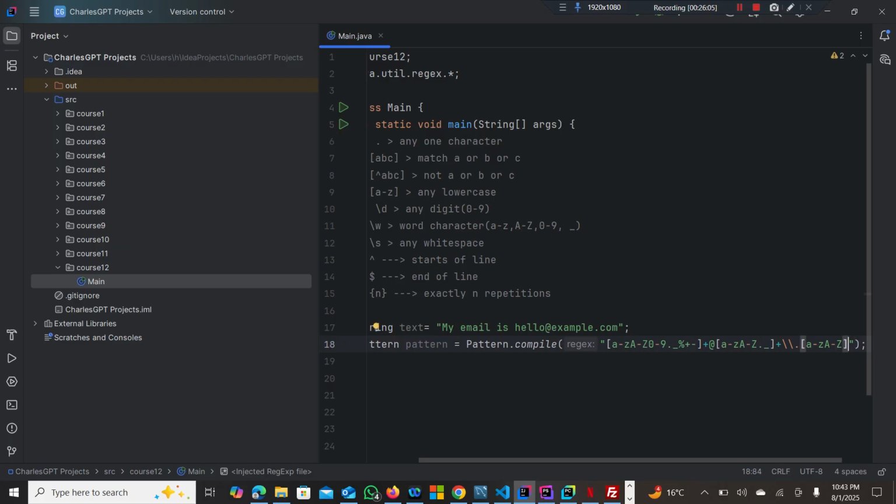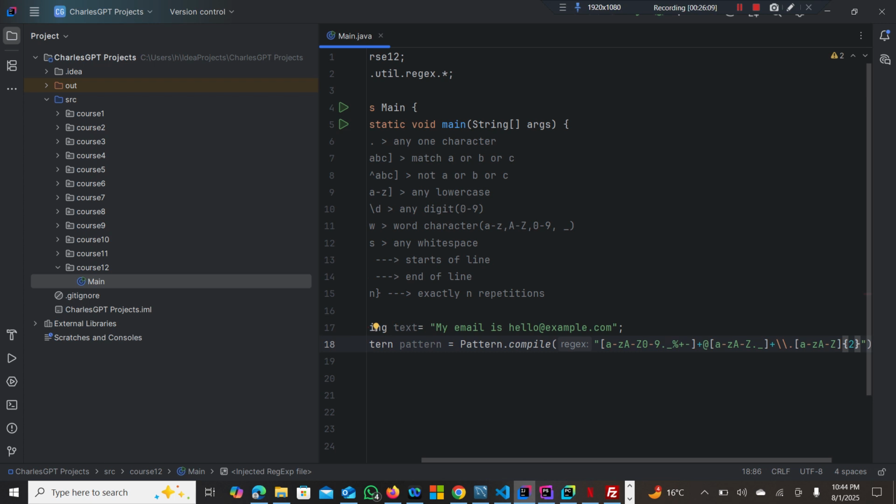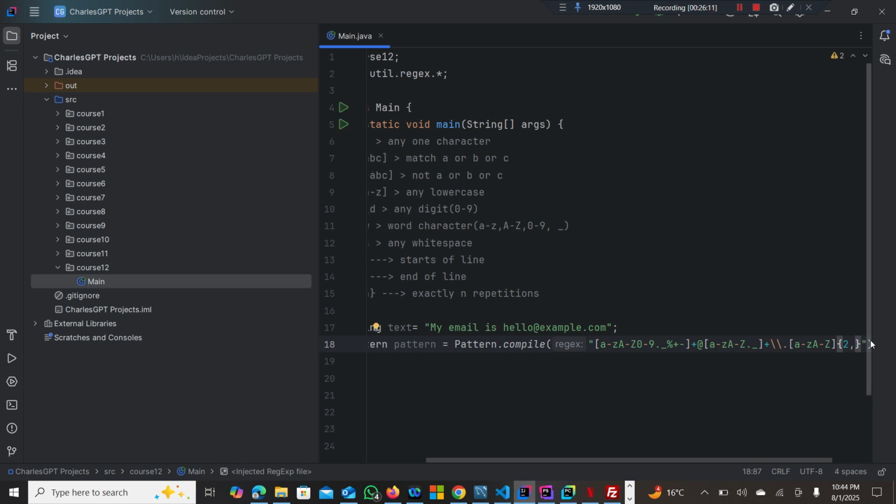So I'll use my curly braces and do 2 and a comma. This means that after the dot you can enter 2 or 3 characters or stuff like that. So you cannot enter just one character or anything. So this is the compilation. You can do your research. This is how to verify an email using a regular expression.